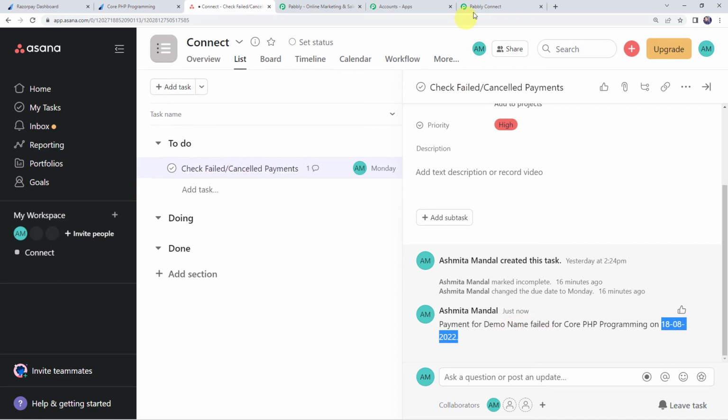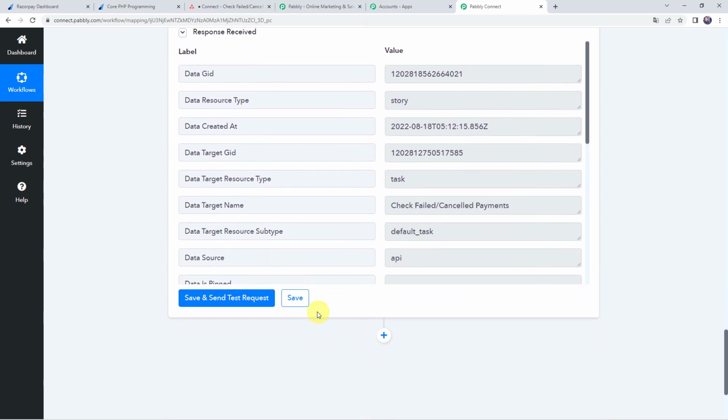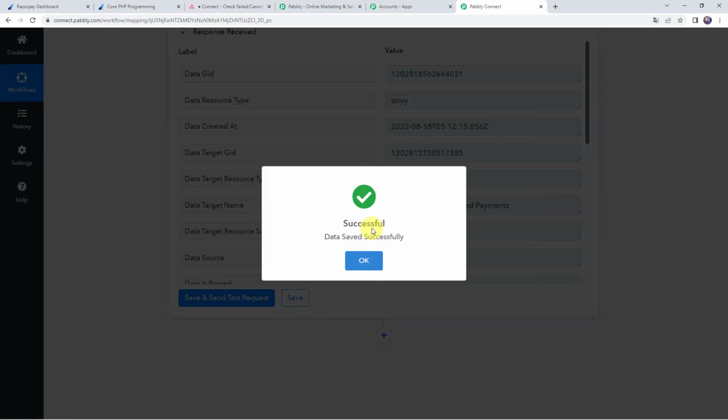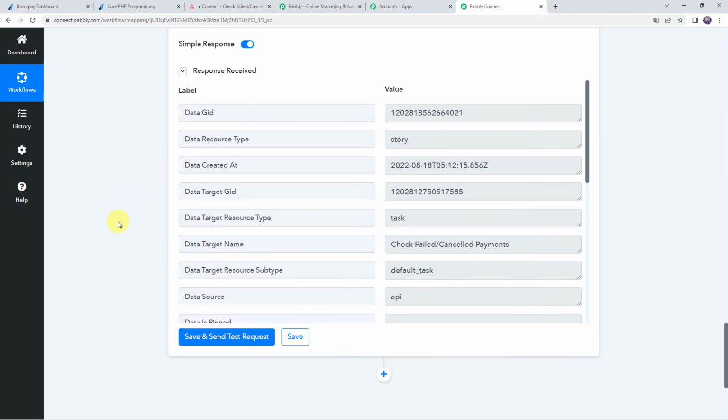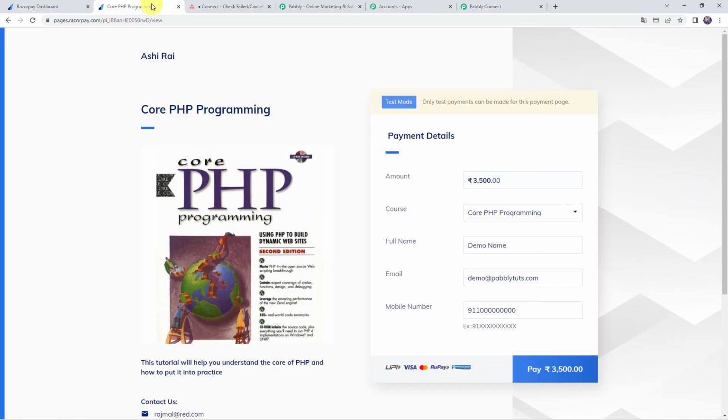So let's move back to Pabbly Connect and let us save this workflow first. Data saved successfully. Okay. Now we want to check this in real time whether our integration is actually working fine or not. For that, I'll just move to my core PHP programming page once again of my Razorpay account. And here I'll be making another payment. I'll be failing that payment.